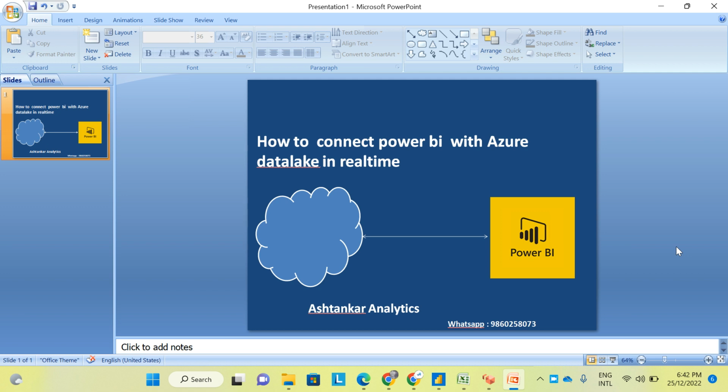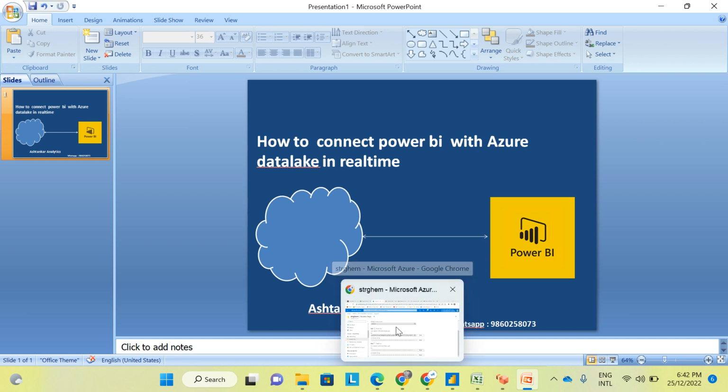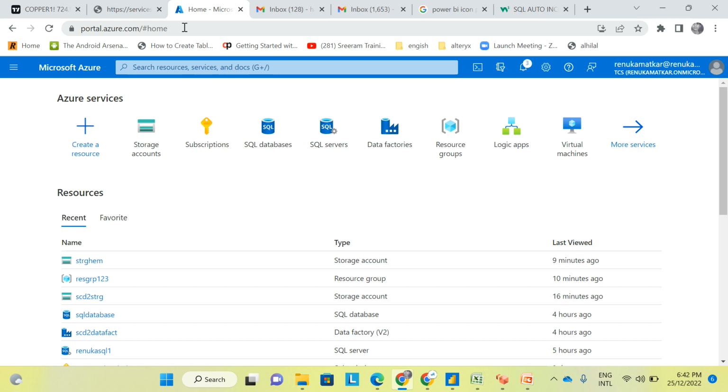Hi guys, today we are going to see how to connect Power BI with Azure Data Lake in real time. So many people have asked me to show how to connect the data lake through Power BI. So let's see. I have one example. Let's go to the Azure portal.